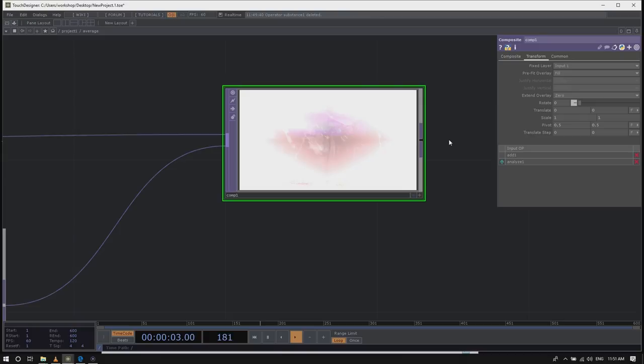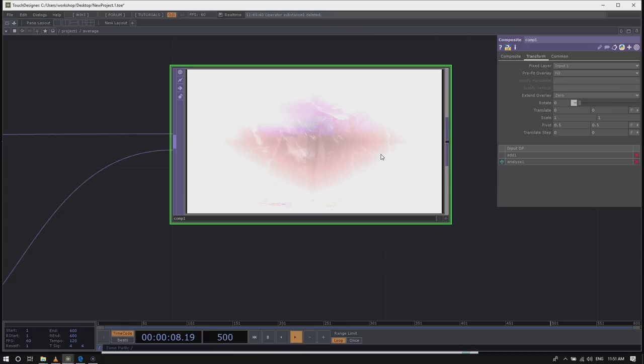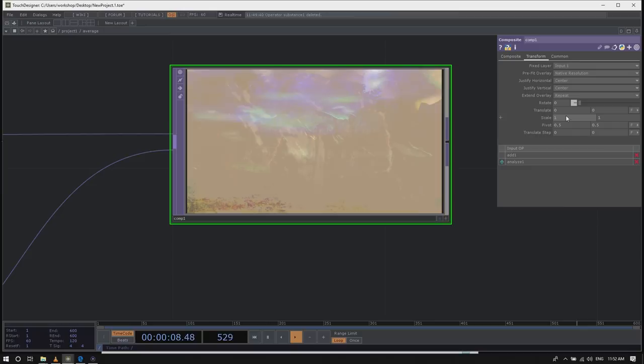I do have these funny fall-offs on the side, which comes from taking one pixel and stretching it across the whole screen, and it creates these edges. But we can fix this by setting the prefit overlay to native resolution, and the extend overlay to repeat.